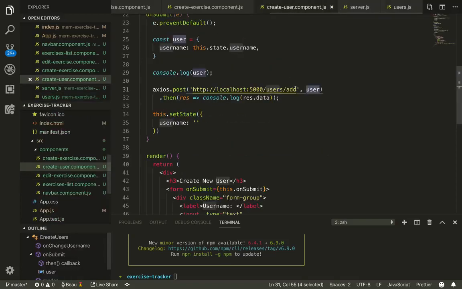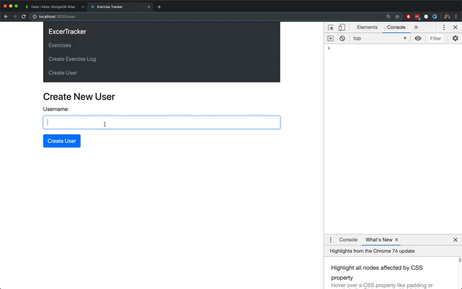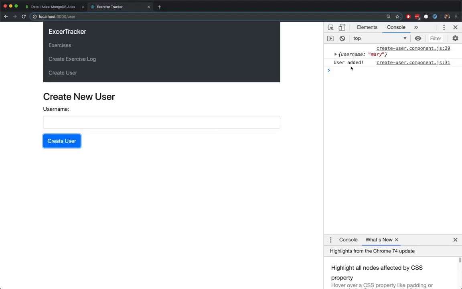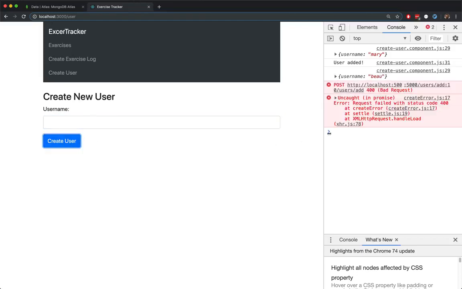So now that we have this done, we can just save it and we can test things out. I will create a new user, Mary, and then new create user, user added. And right now, if I add a user that's already in the database, like Bo, we'll see an error right in the log. Now, something to refactor later would be to handle this error differently, but right now, we're not going to do anything about that. We're just going to have the error in the log because it won't accept any duplicate username.